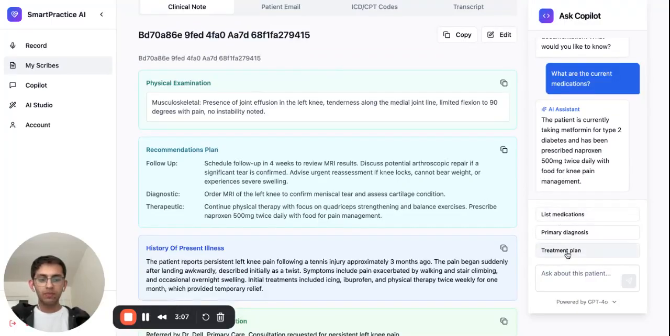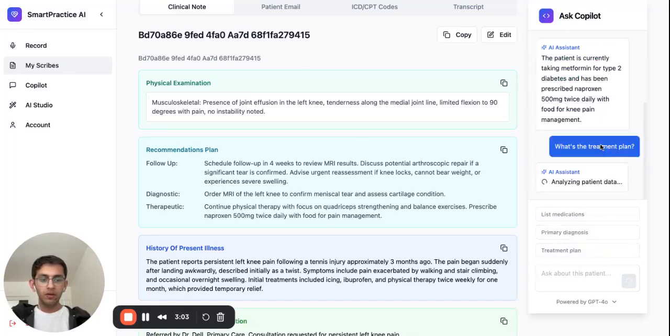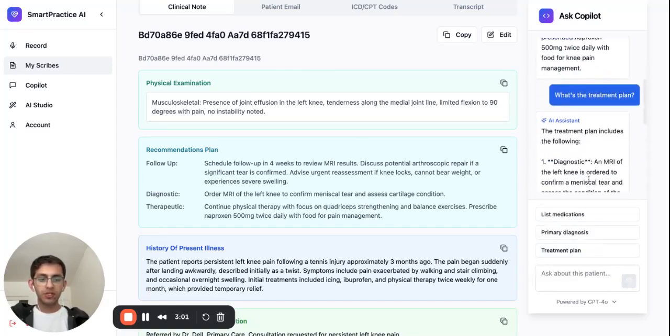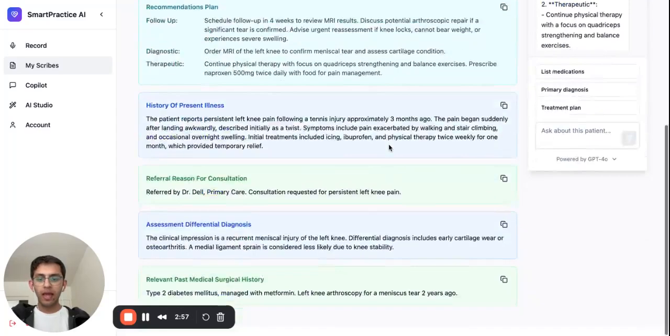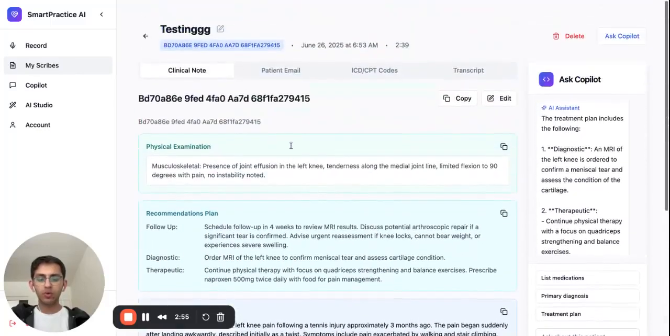Now let's try another one. So what's the treatment plan for this patient? You see it analyzes patient data immediately, and we see the treatment plan as it is mentioned somewhere here in this note. You don't really need to sift through this. You can just ask our Copilot and it will do it for you.